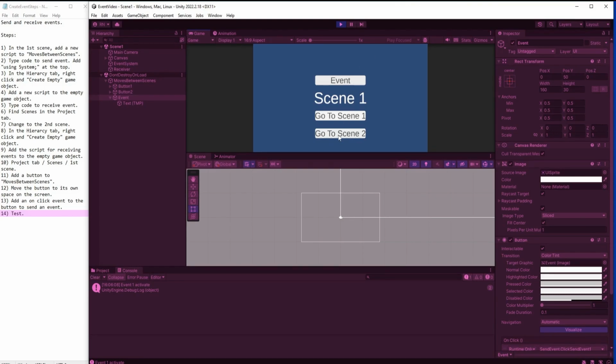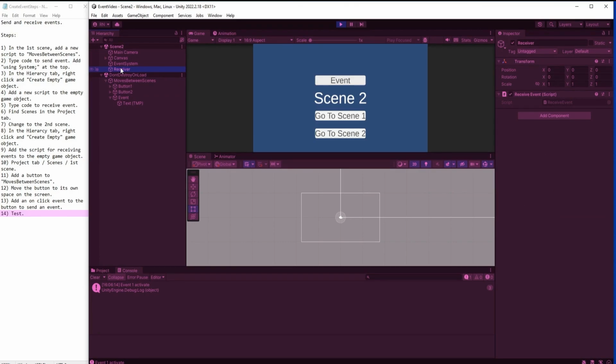If I go to the second scene and press event, it also works with the receiver in scene 2. And to prove that it works, I can make a whole bunch of receivers, press event, and now it's suddenly up to 11. Go back to scene 1, where there's still only one receiver. Press event, and there, it just went from 11 to 12.